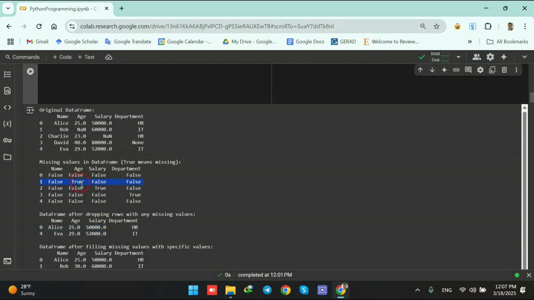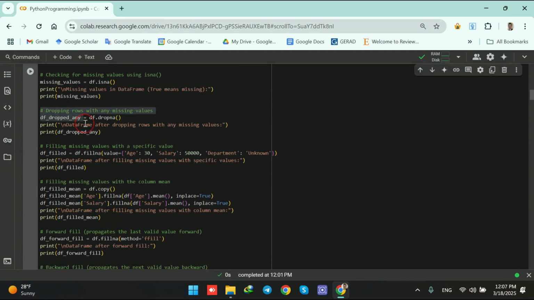But you see that here we had a missing value, here we had a missing value, here we had a missing value, and these rows with missing values are dropped. Okay, so only Alice and Eva, whose information was complete, are reported here. So this is about dropna. We're going to drop any missing values.